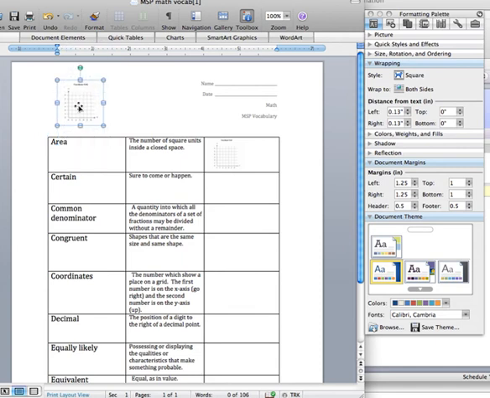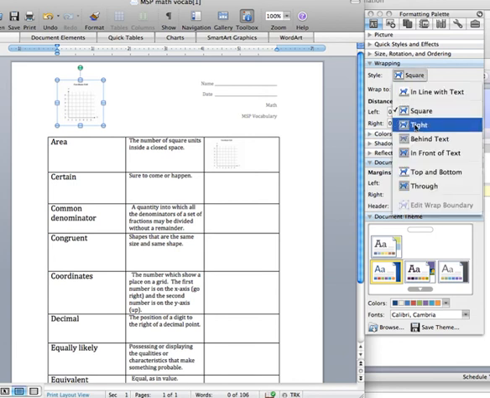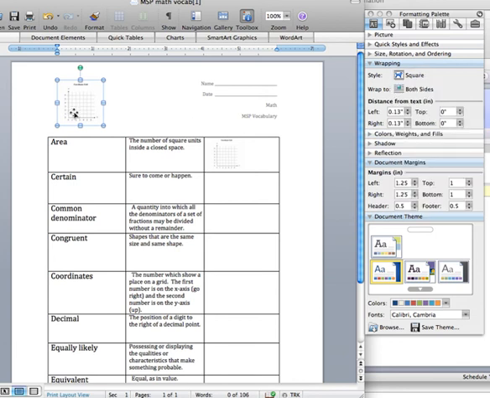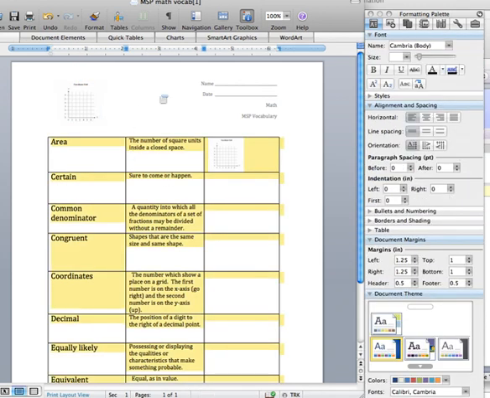And notice that then it can be on top of things, it can be wherever you want it to be. So if you want it up here, once you change that wrapping to square, or you can make it tight if you want it to be a little closer in, then it allows you to drag it wherever you want it to be. Alright, and that should be your document.